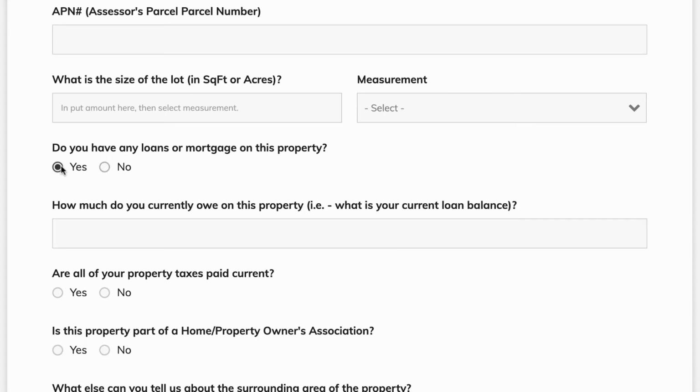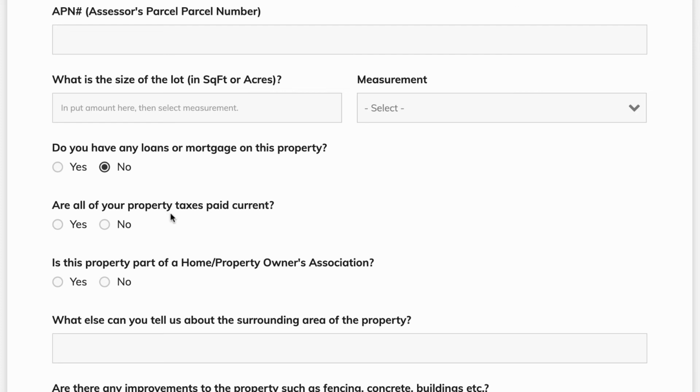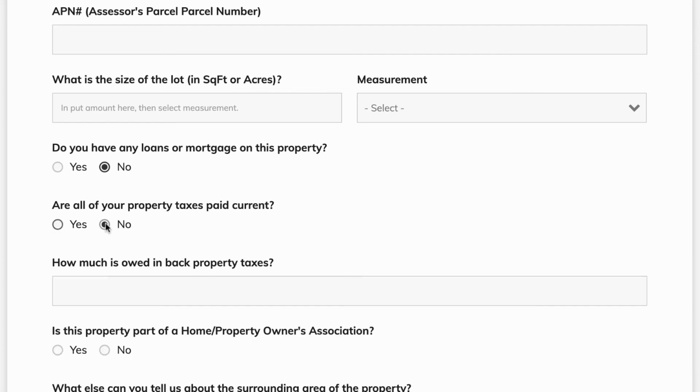If they say yes, it pops out more information for them to answer. And again, are all your property taxes paid current? If they say yes, all is fair. If they say no, it asks for more information. So you kind of get the idea.